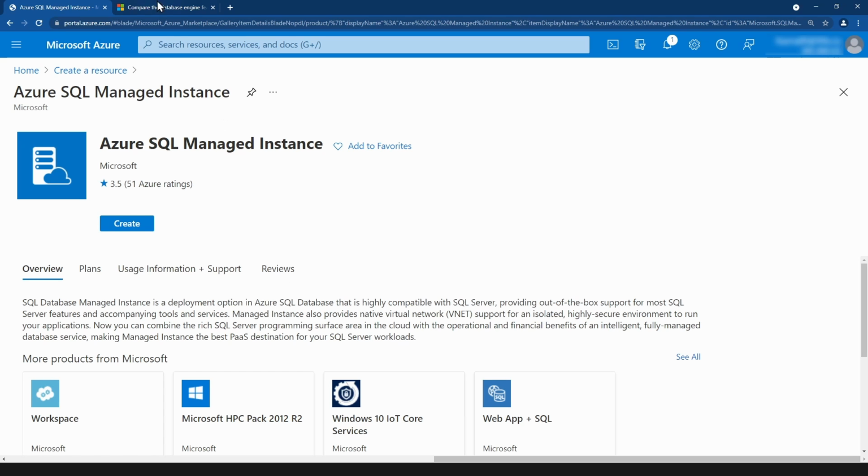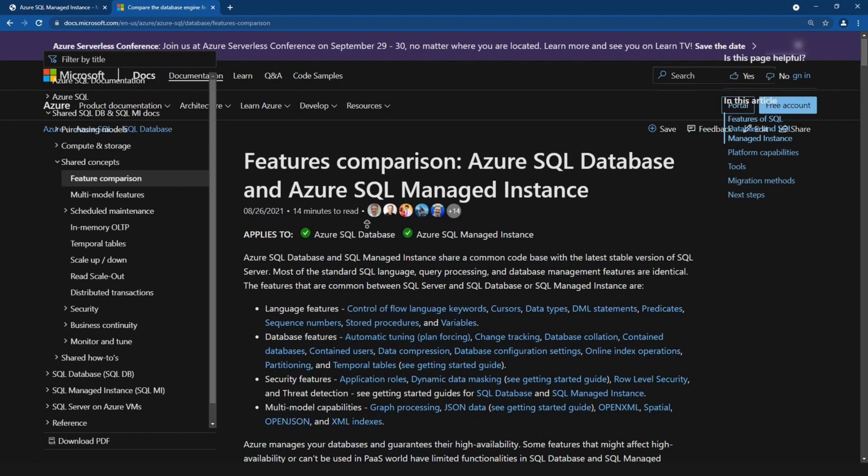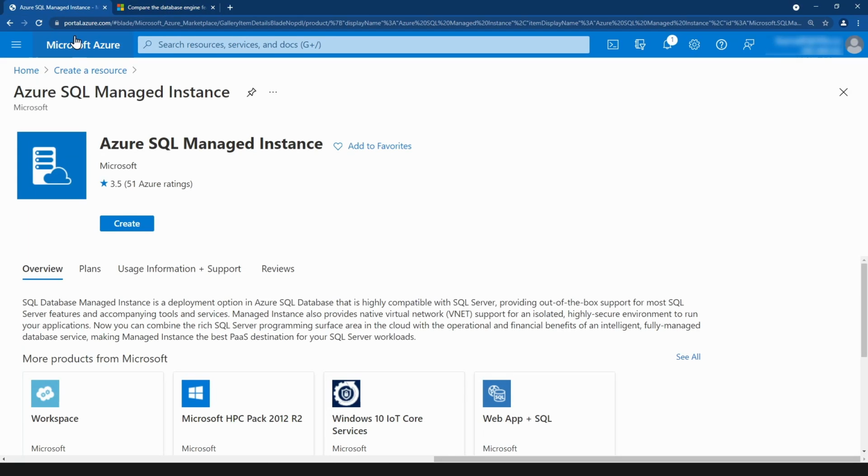So if you go to this page, it lists all the differences of Azure SQL versus SQL managed instances. And if you go back to this page, the next key point is that this is not a public resource. Usually this is deployed in an isolated virtual network, and Azure SQL does not support that feature.